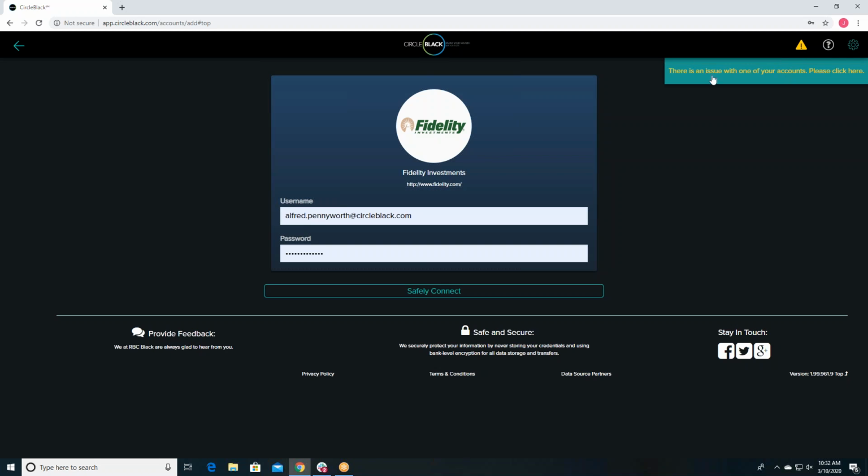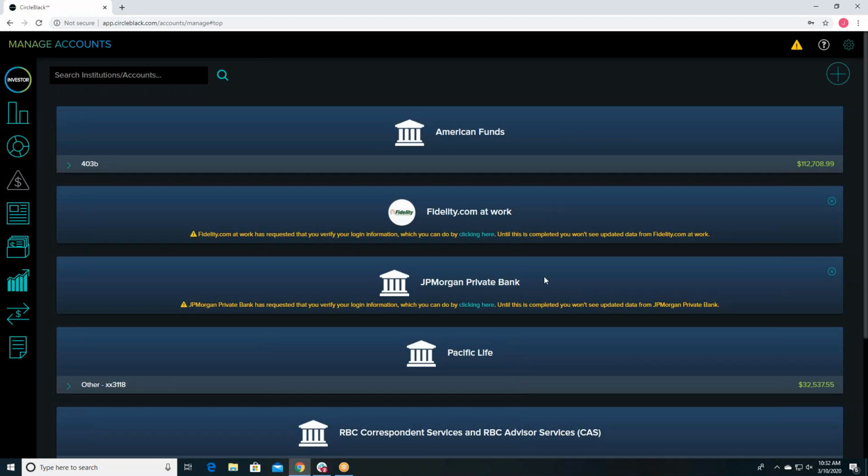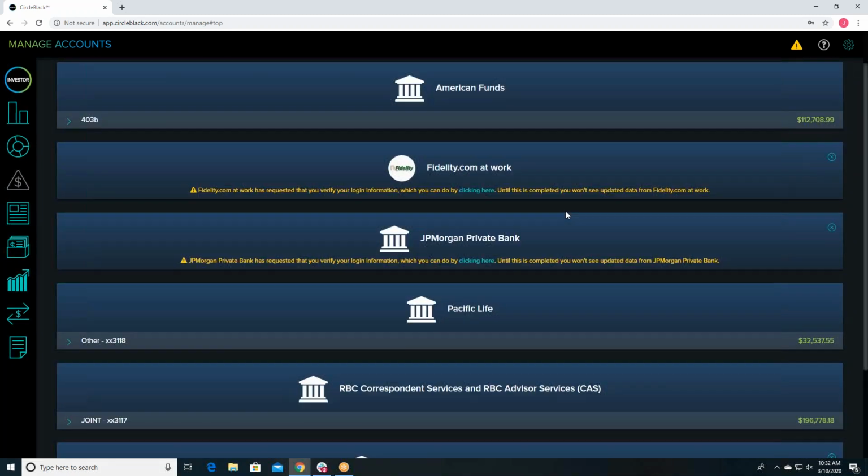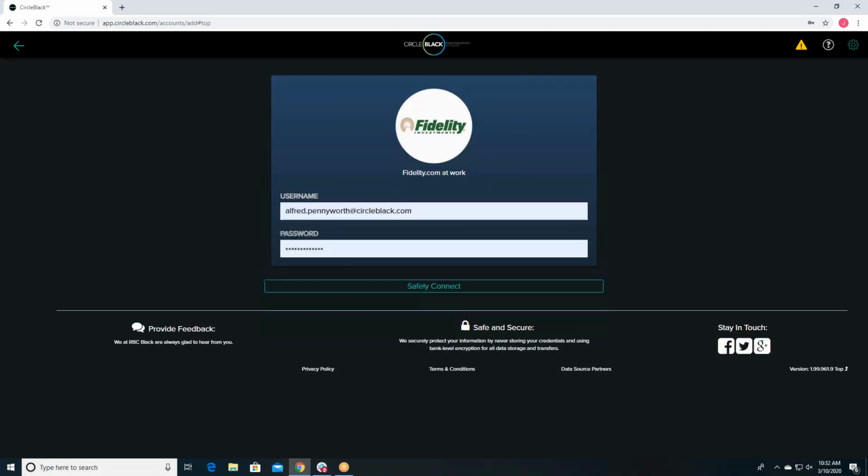So you can see here, there's an issue with one of your accounts. Please click here. So we're going to click there, and this is going to bring us back to that Manage Account page. This is the page that we were at before we went to add an account. You can see here all these different links with that hazard sign. So fidelity.com at work has requested that you verify your login information, which you can do by clicking here. Once you click here, it's going to bring you to that same page we were just at, and you just enter in your username, your password, safely connect. We would reestablish that connection, and then the error message will go away.